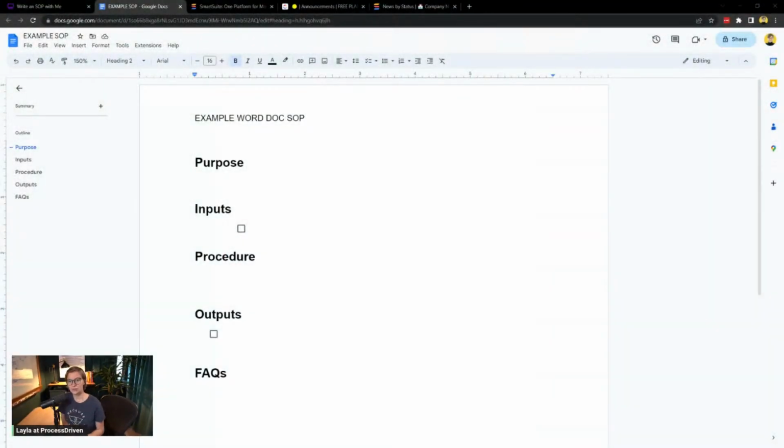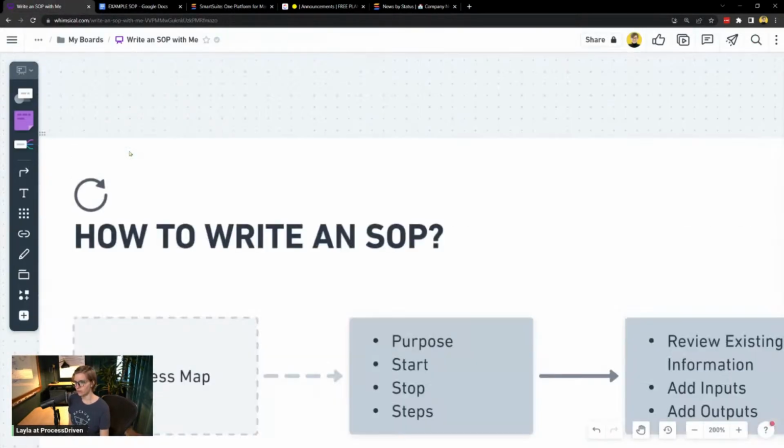I'm here in a Google Doc. The reason I'm doing a Google Doc is because I feel like this is the least overwhelming document writing tool that just about everybody has access to. And whatever tool you are using, whether it's a Google Doc, Smart Suite, ClickUp, Monday, Notion, your overall process for writing these SOPs will be the same.